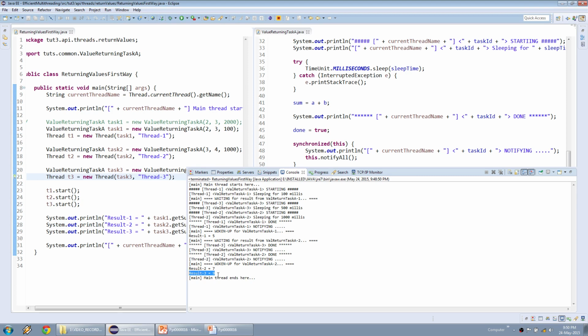In our current example, we are retrieving the results for the first task first, then the second task, and lastly the third task. Now, what if we want to process the results from the tasks in the sequence in which they are completed, rather than the sequence in which we are retrieving the results? This is the topic of the next tutorial.